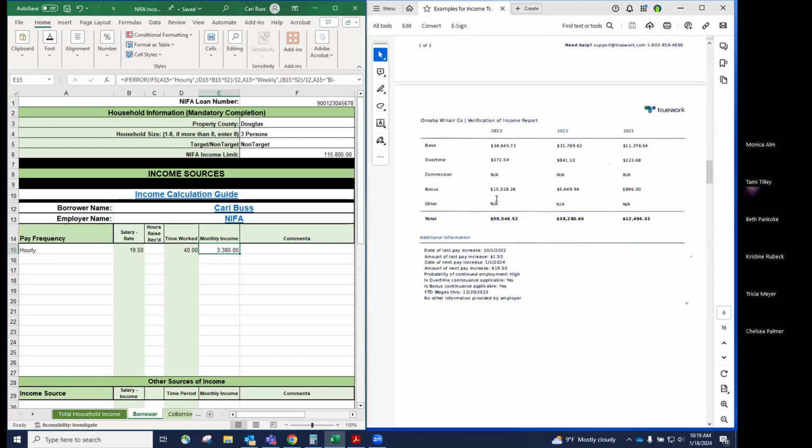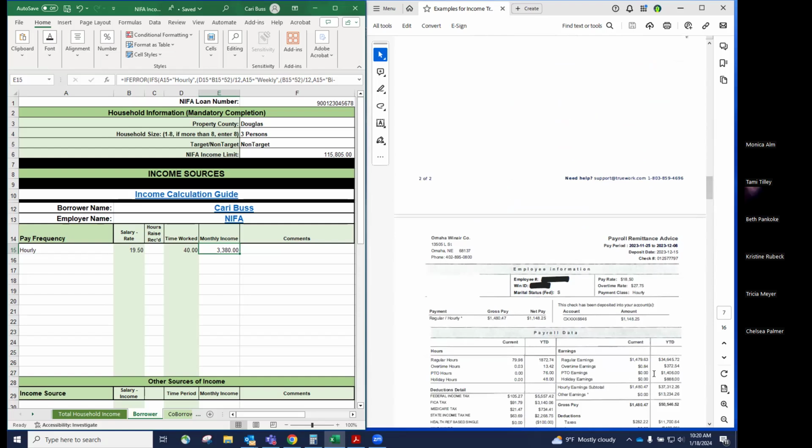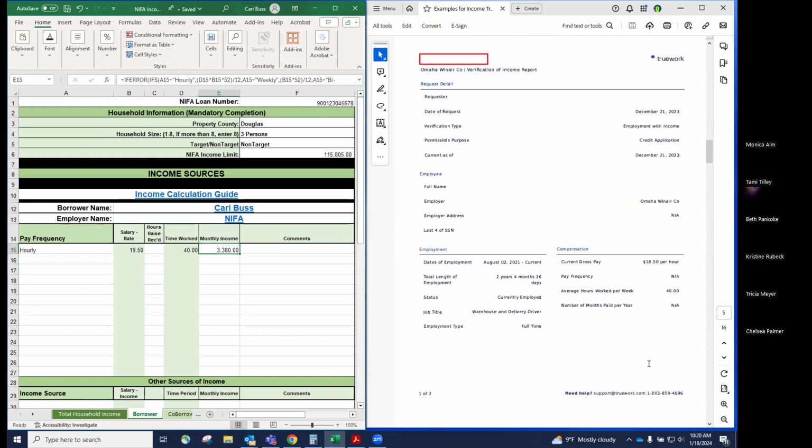We can also see that he earns overtime and bonus. That's evident on his pay stubs and his VOE. They call it other down here on his pay stubs. And his VOE has a good through date of December 21st, 2023, which is newer than the pay stub. So we're going to go off of that December 21st, 2023 date on the VOE.